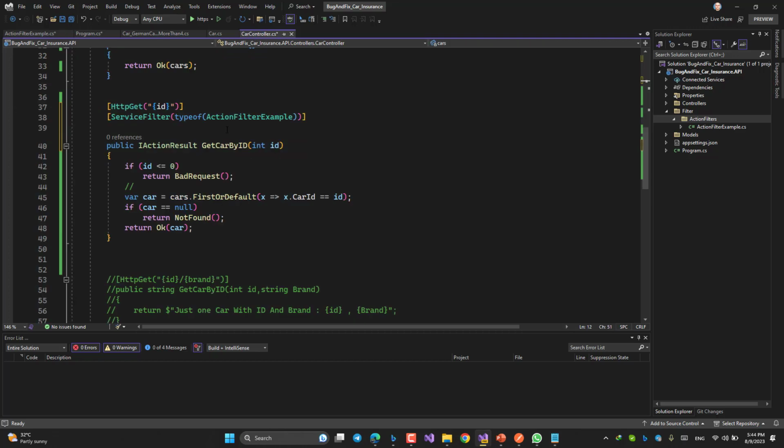So the usages of filters in general is changing the context of an action method, the result of an action method, or stopping an action method, like what we're gonna have for security. If the user is not authenticated, we don't let them even fire the action method.